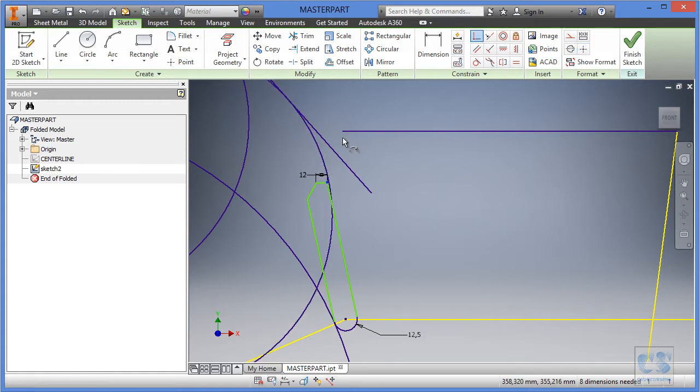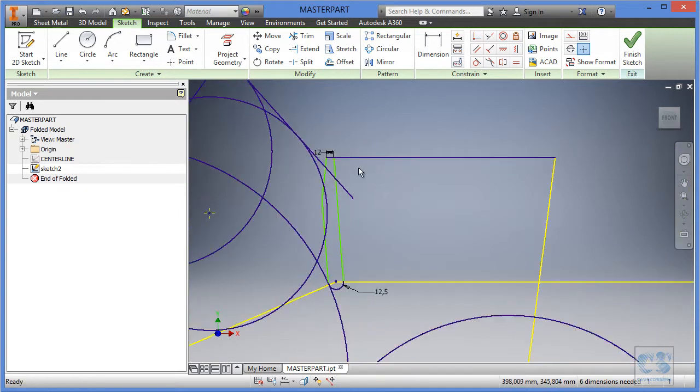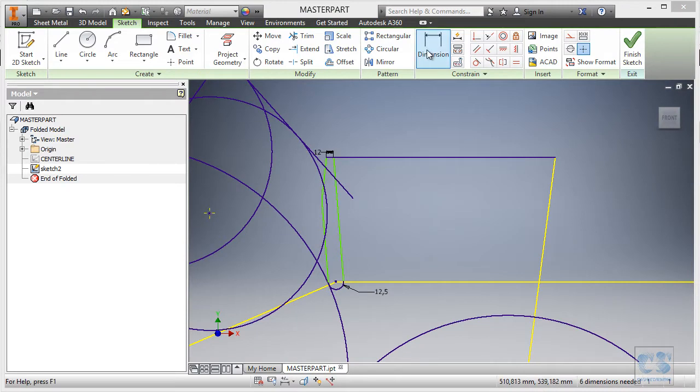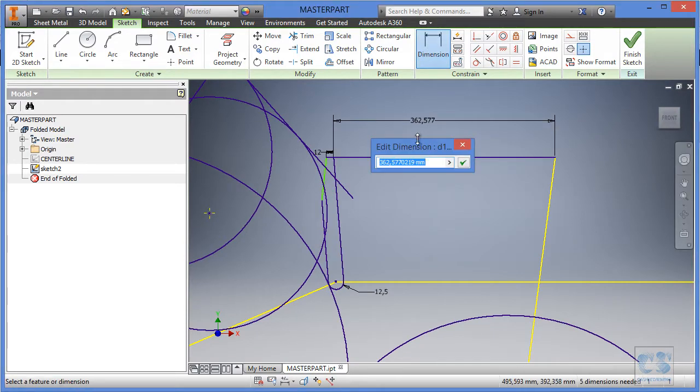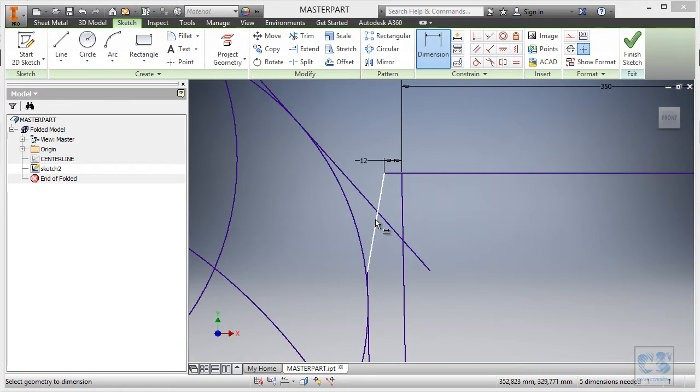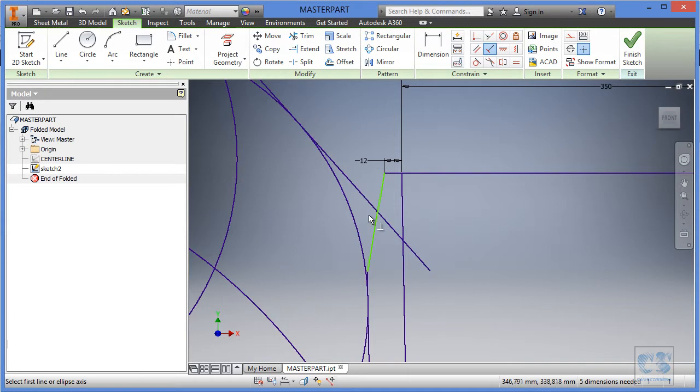between this and this. And we know that the length of this line should be the interior radius of this cylindrical sheet metal component, so 700 divided by 2. So we will use 350 as the dimension, so 350. And to finish the deflector geometry, we will make this line perpendicular to this one, so we will add a perpendicular constraint between this to this.